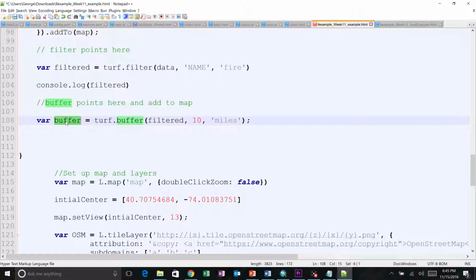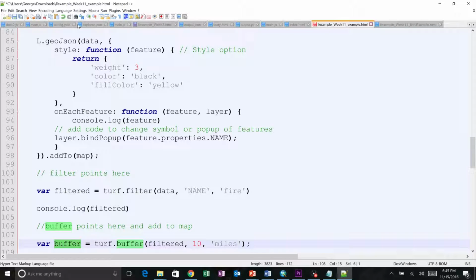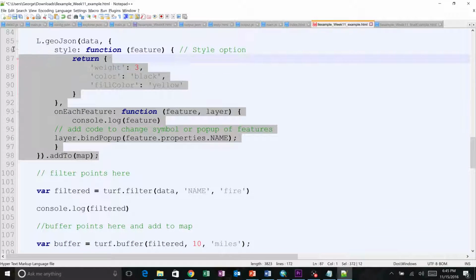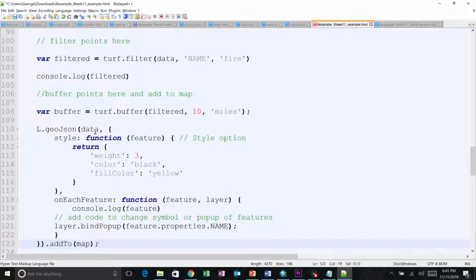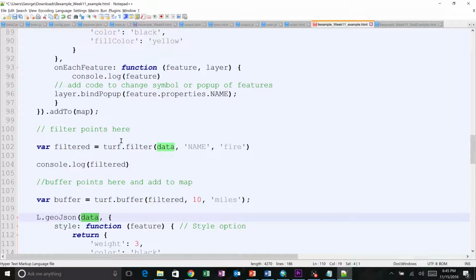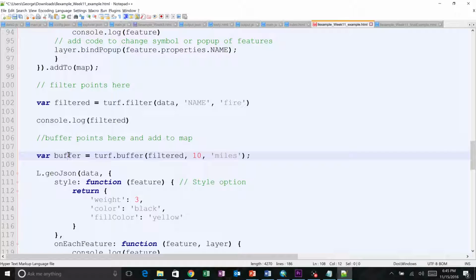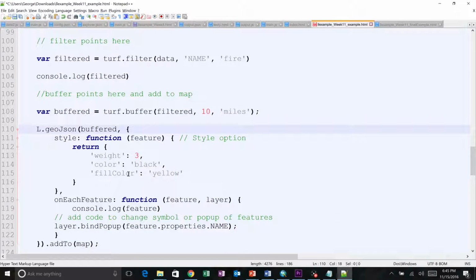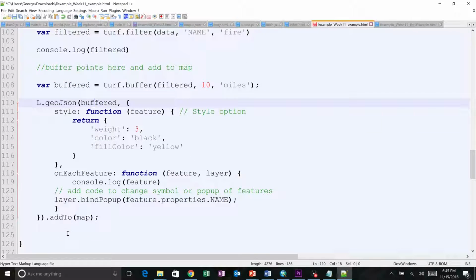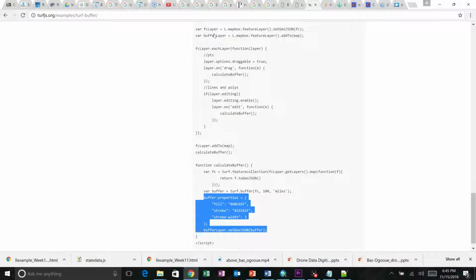We're going to have to add this GeoJSON to the map the same way we add any GeoJSON data to the map. So copy this data and add, instead of buffer, we're going to add, instead of data, we're going to make it say buffer. I'm going to call it buffered. So now it's going to take the buffer data and add this to the map. And this style should work.